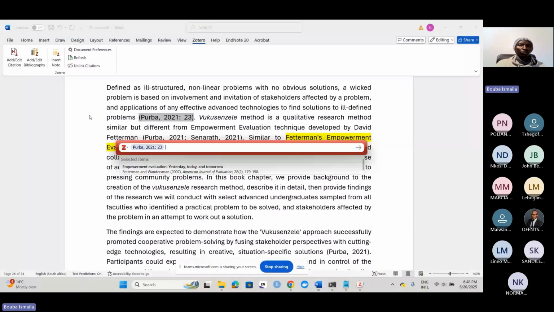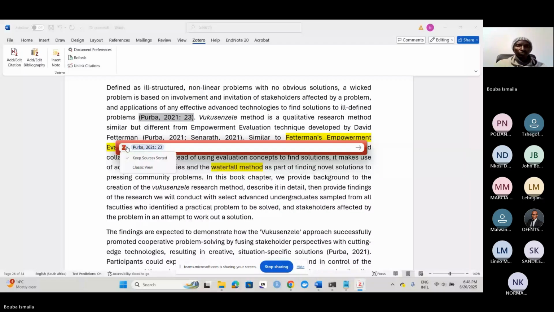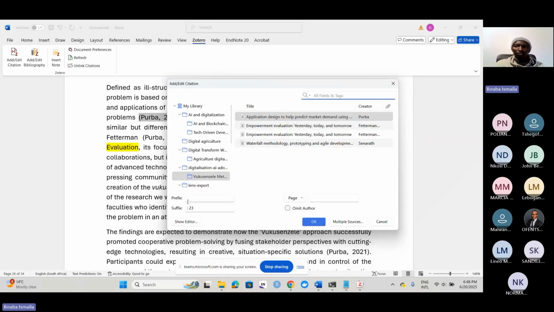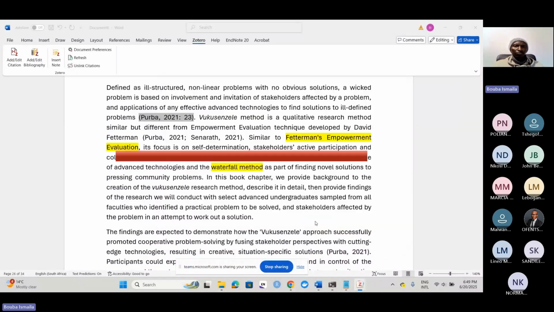So very often when you have many sources between parentheses, like the second one we did, you don't need to add page numbers. The same here. So yeah, I just remove the space. So you can just have, okay, we'll do it separately.